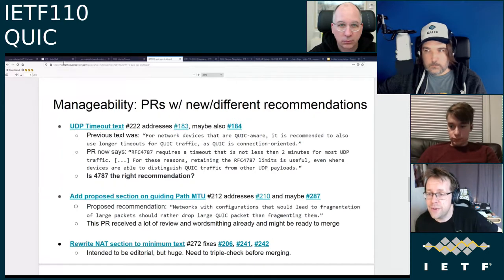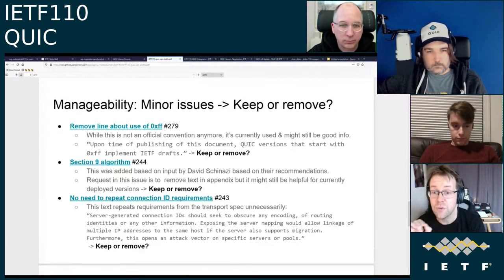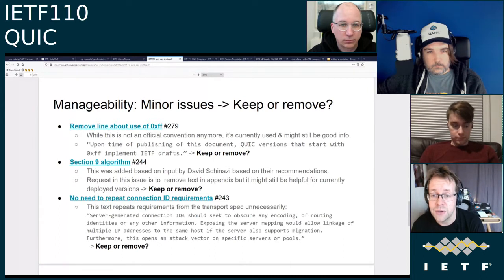So on to the next slide. We have a few minor issues on keep or remove that we wanted to raise attention to. There's currently a line about the fact that FF was used as a prefix for IETF draft versions, which references previous text in the transport draft, which has now been removed from transport. There's a question as to whether we want to keep this around as a pointer to the historical state, since there are implementations out there that might still use this convention, and here's what they mean.